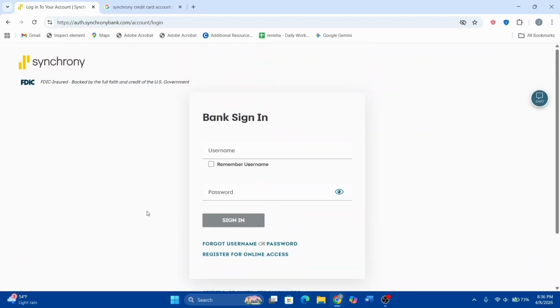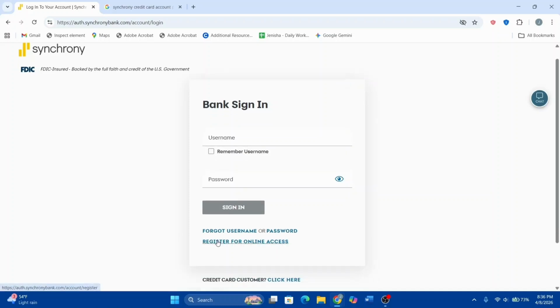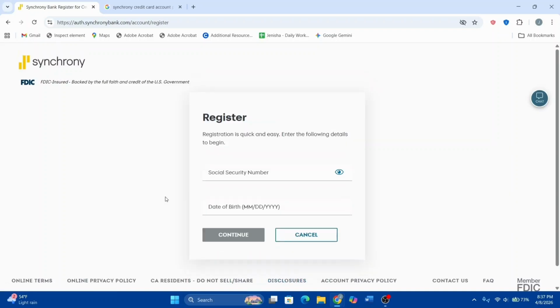Otherwise, instead of that, sometimes you will be getting shown options such as register for online access or need help logging in. So you just need to click on that option and you can start locating your account. So you can click on register for online access and you will need to provide in your details. First of all, provide in the social security number and then the date of birth. After that, click on continue and that will help Synchrony Bank identify your account.